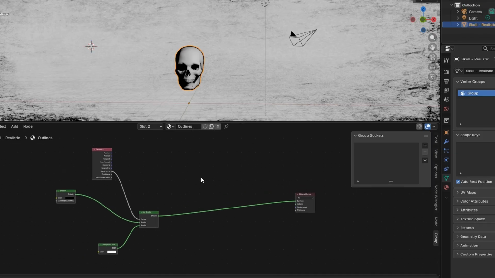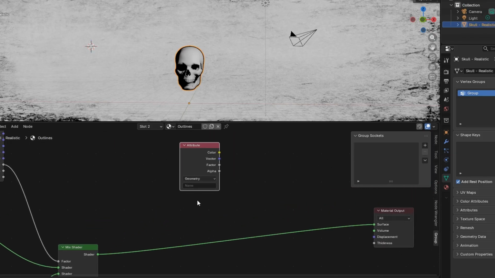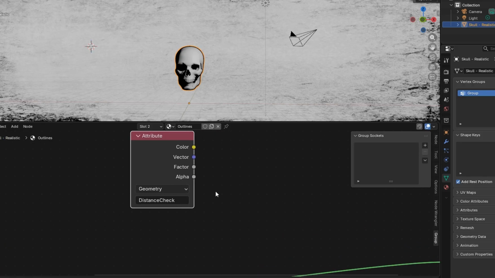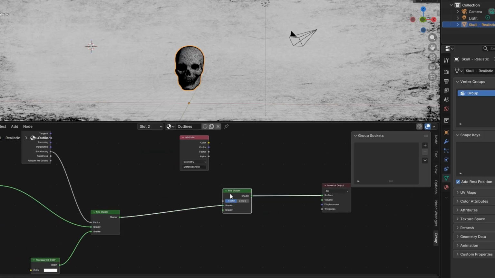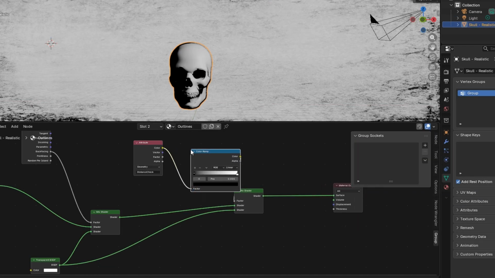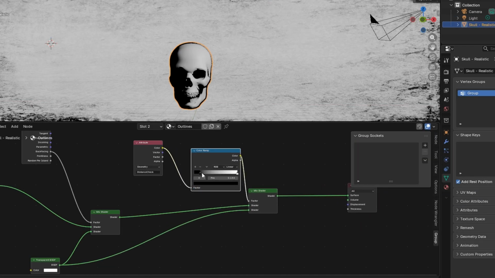Calling the attribute in the shader. Back in the shader editor, we can call this data with an attribute node. Use the attribute to drive the factor of another mix shader. The result is a mesh that reacts dynamically to the position of our light. We can add a color ramp to crush the values if we want the effect to be more distinct.